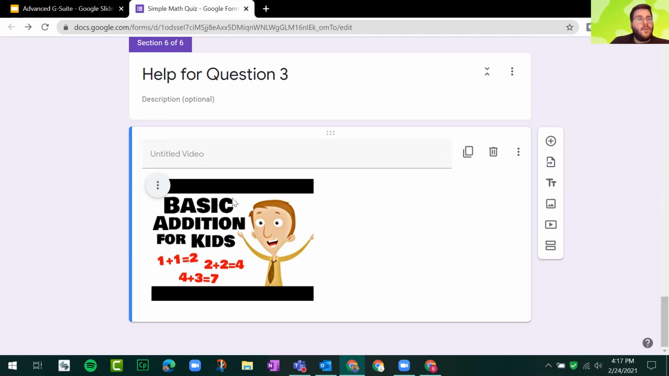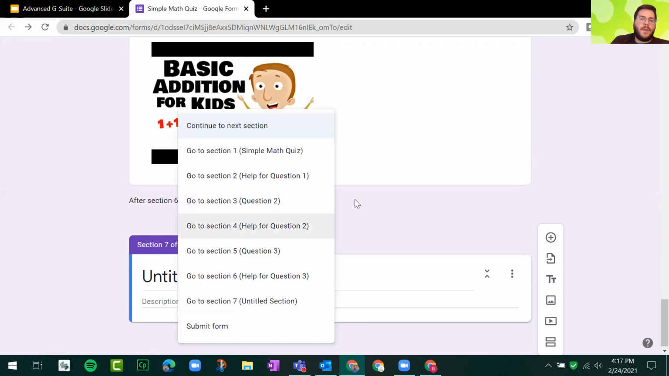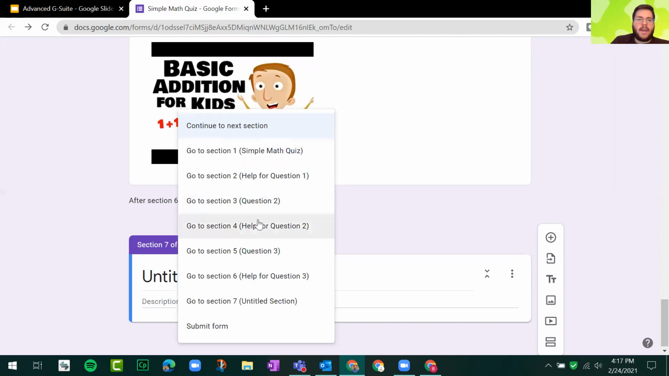So if your page ends, if your form ends on a blank thing like this, what you'll just want to do is just make one more empty section. And you don't even have to name it anything. You can just leave it untitled. And then that will give you another drop down here on this last one. Then we can make this route back to question 3.